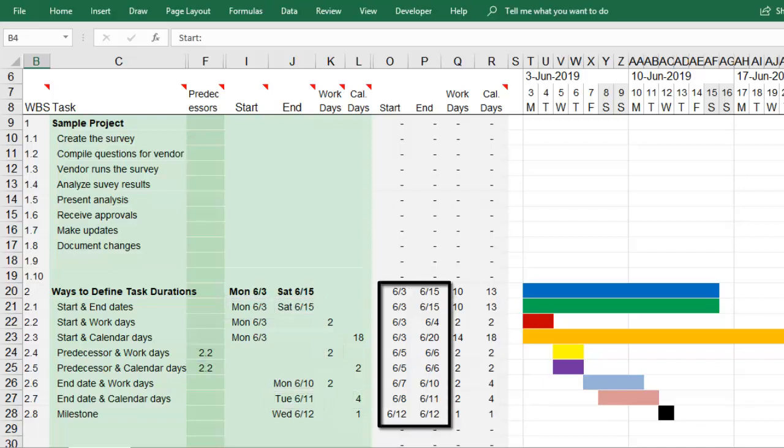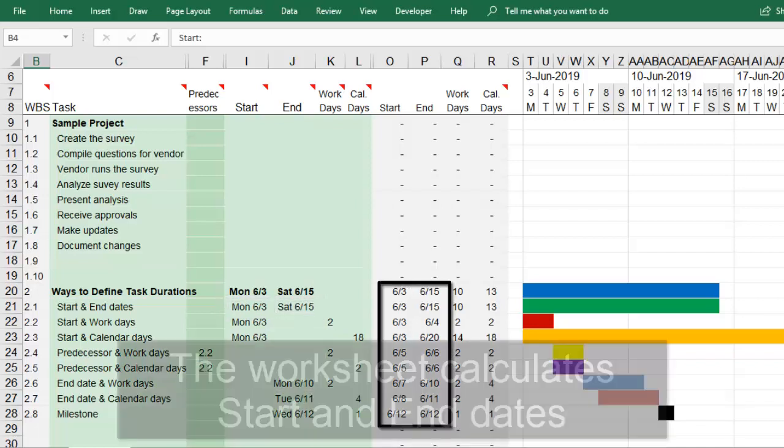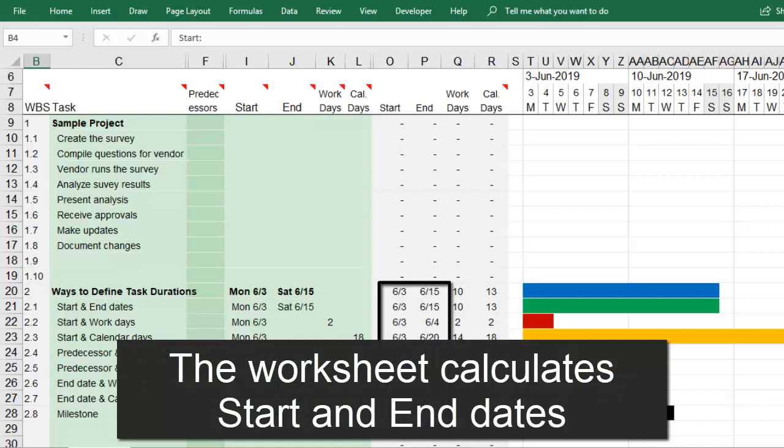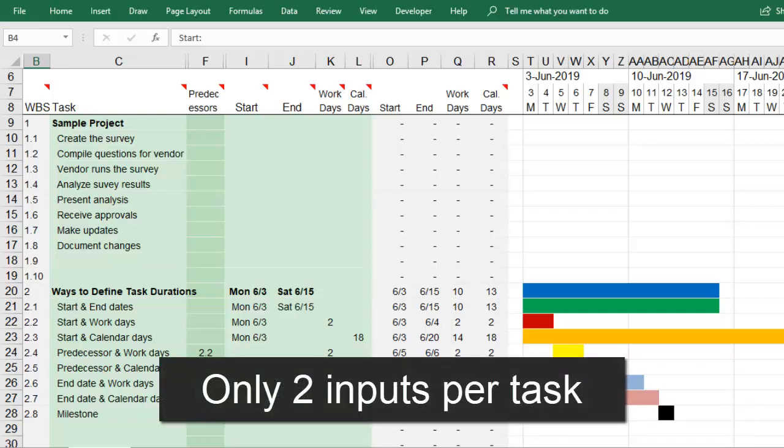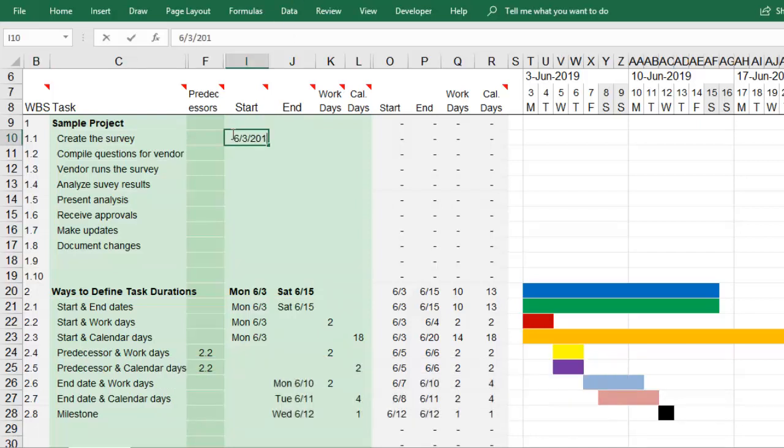Columns O and P use your inputs to calculate the start date and end date for each task, and these values are used to display the task in the Gantt chart. You only enter two inputs for each task in the green columns. The simplest way to define a task is to manually enter the start date and the end date.